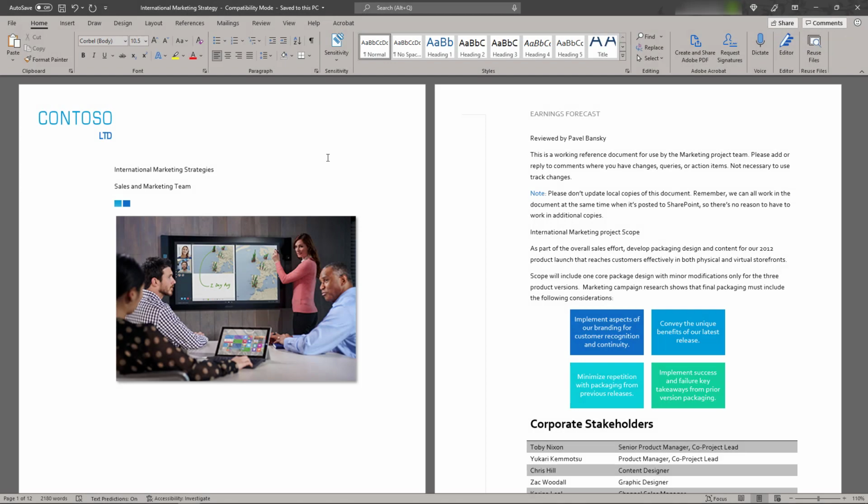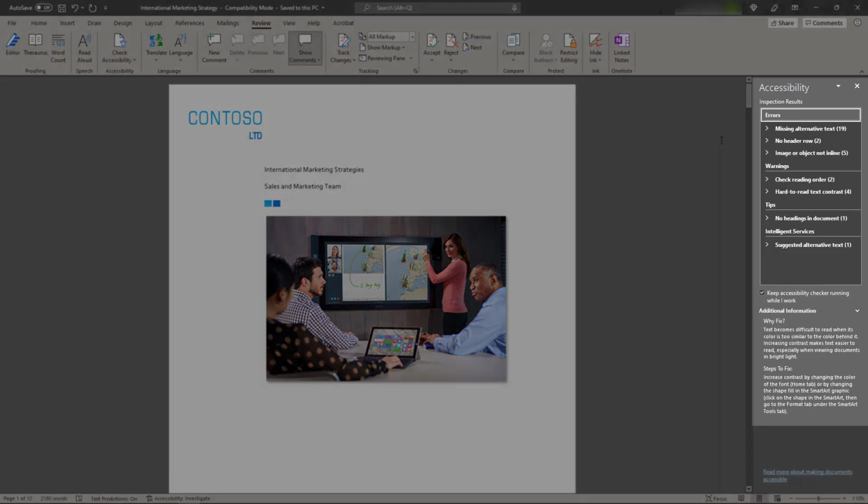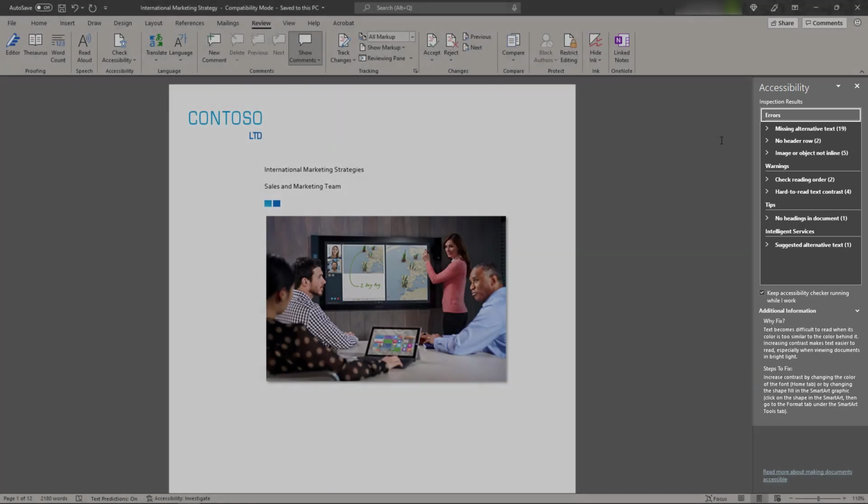To create an accessible PDF document, the first step is to make sure you have an accessible source document. Microsoft Word has a built-in accessibility checker. To use it, select the Review tab, then check Accessibility. The Accessibility Checker pane will call attention to any accessibility issues you may need to remediate.